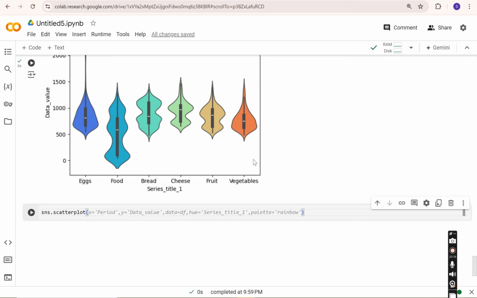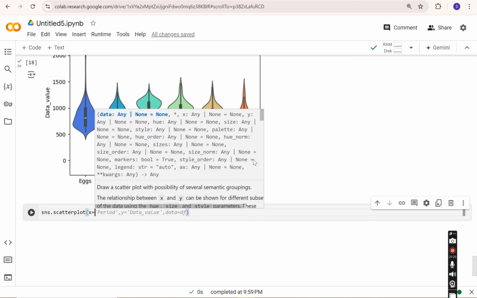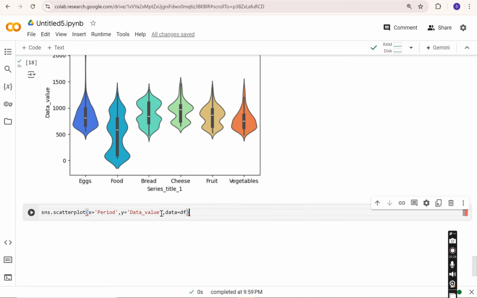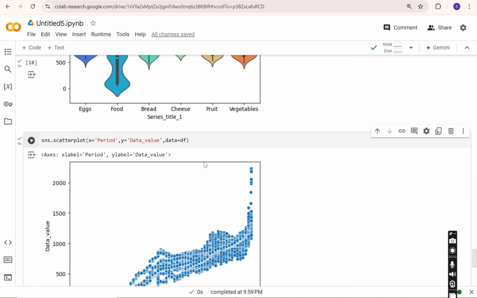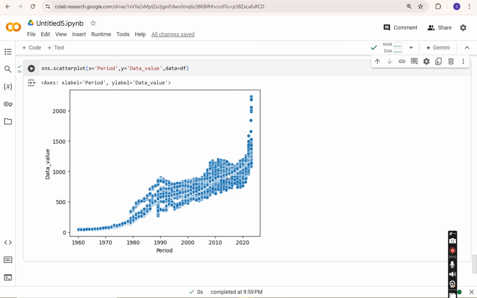The scatter plot, I'll give the x value as period and y value as data value. Yes, this is enough. Over the period, how the data value is distributed. Yes, these are your data values. Then over the period from 1916 to 2020, the values get distributed like this. This is the scatter plot. Here I can see there are a lot of dense areas.